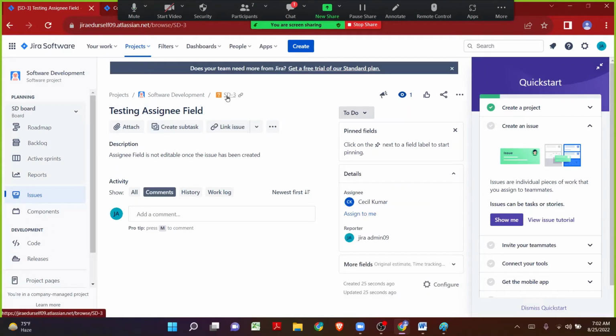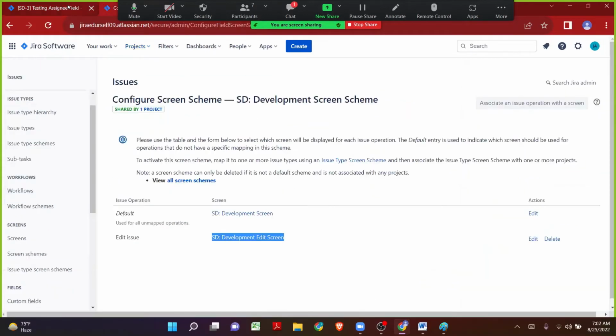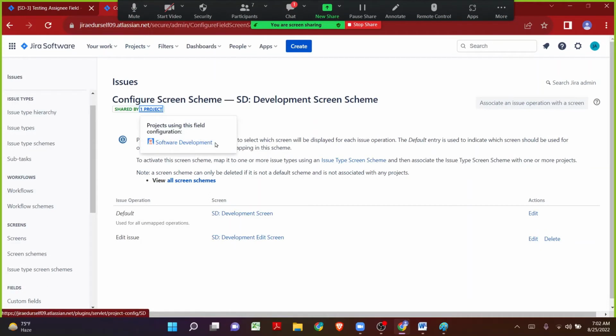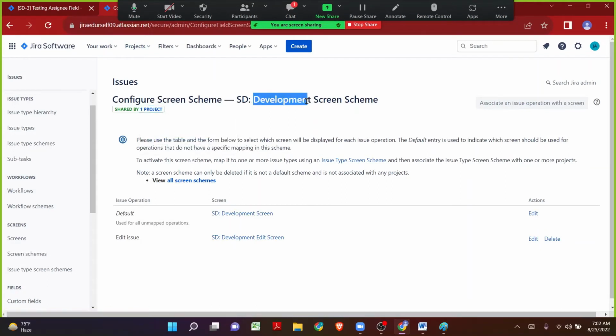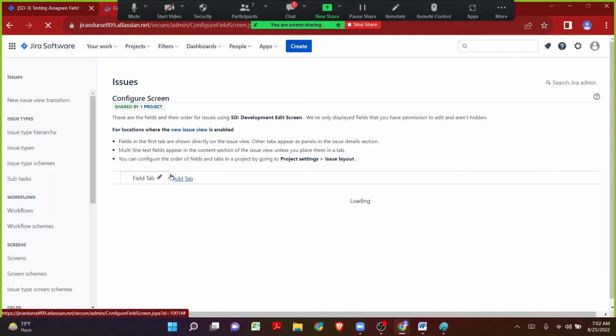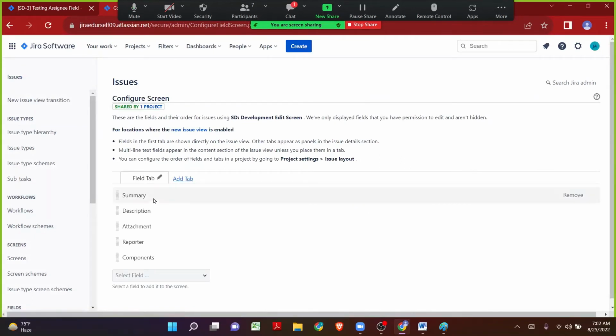Let me do a quick analysis from my end in the software development project. So let me go back to the project software development, and we are in the development issue type. We do have ST development edit screen, and we do not have the assignee field here.